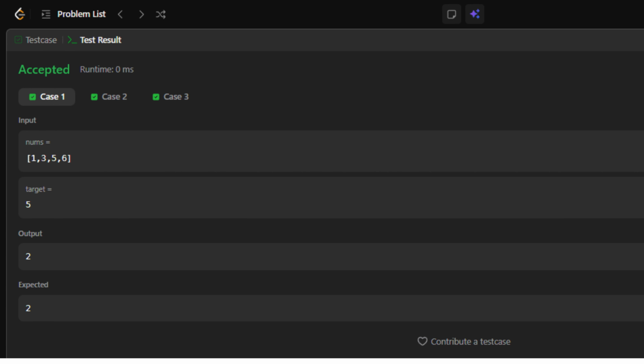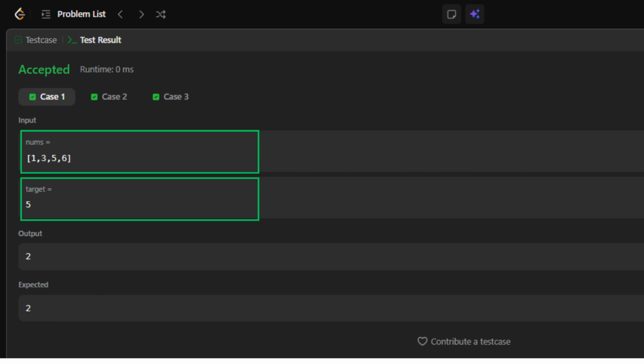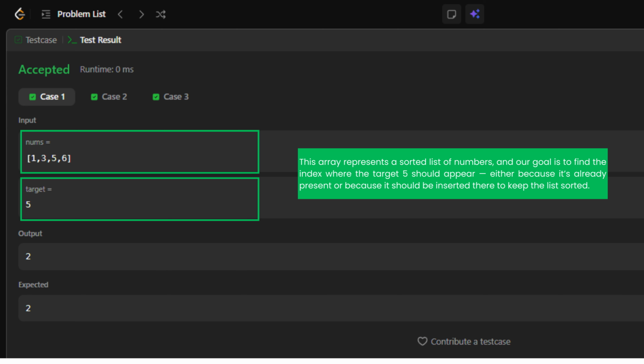Let's test our function using this input. Nums equals [1, 3, 5, 6], and target equals 5. This array represents a sorted list of numbers, and our goal is to find the index where the target 5 should appear, either because it's already present or because it should be inserted there to keep the list sorted.